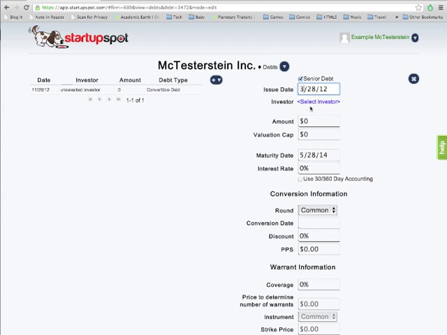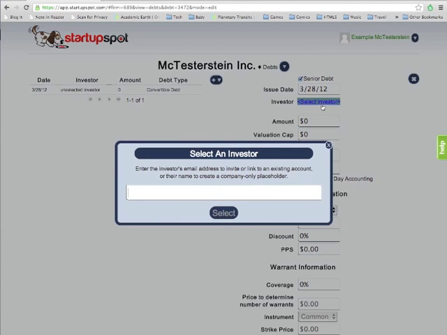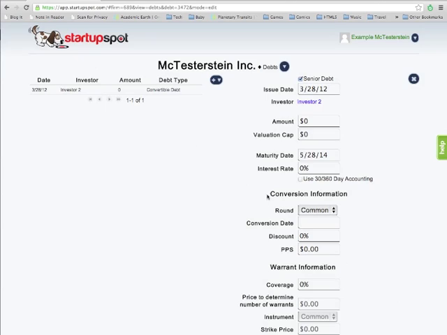Then we'll say that they put their money in back in March. Select the investor, and in this particular case, we'll do investor 2. And they put in $100,000 with a $5 million valuation cap, and 8% interest.